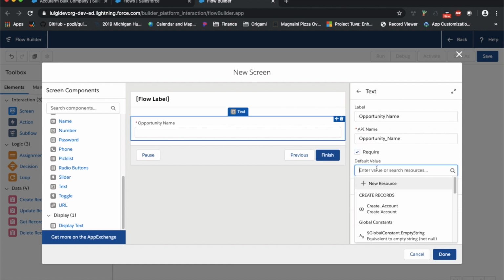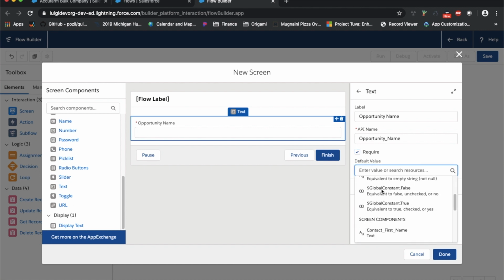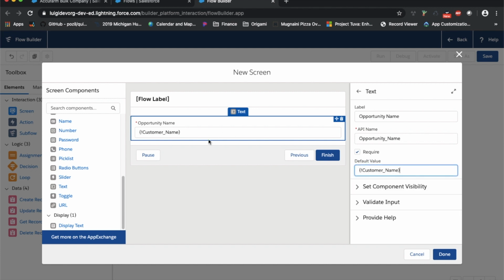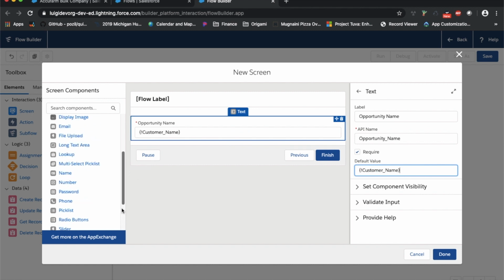I could choose a default value, and I could choose maybe to make it my account name. So when a user starts this next screen, instead of it being a blank text field, it'll be the name of the account that was created in the first step. It could be a nice option for you depending on your requirements, depending on how you name opportunities. So for this example, I'll go ahead and set that. Okay.